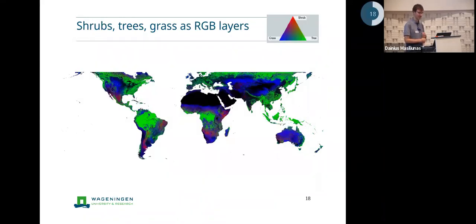And this is looking in more detail into particular classes: shrubs, trees, and grass. Red is shrubs, green is trees, and blue is grass. You can see these spatial patterns where there's a gradient between the different biomes, and it just shifts from one to another. For example, in Africa, you can see that the amount of grass is highest in this area. Then when it goes further to the south, the amount of grass goes down, it transitions a bit to shrubs, and then from shrubs, it transitions into trees.